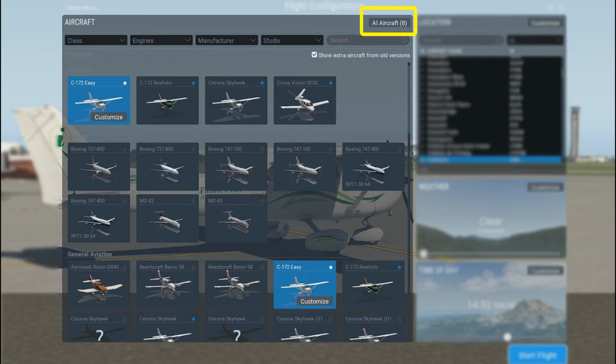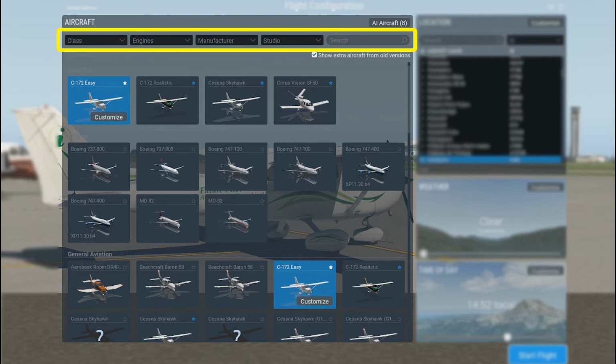The top of this section allows you to choose what AI, or artificial intelligence, aircraft will be flying in your area. You may add or remove aircraft types here. This is good to know, but you don't need to do anything with this now. This section allows you to search for specific aircraft, filtering by class, engine type, aircraft manufacturer, and/or developer studio. This comes in very handy if you have added hundreds of aircraft to your hangar.